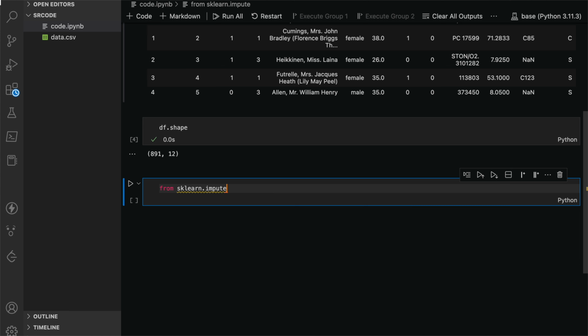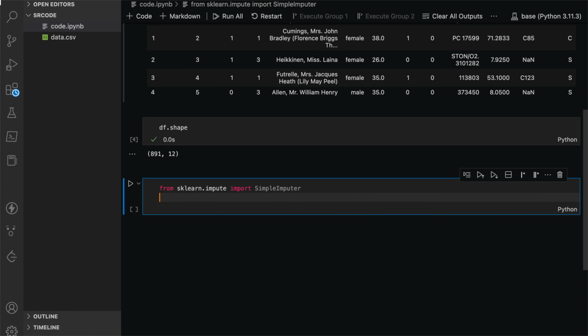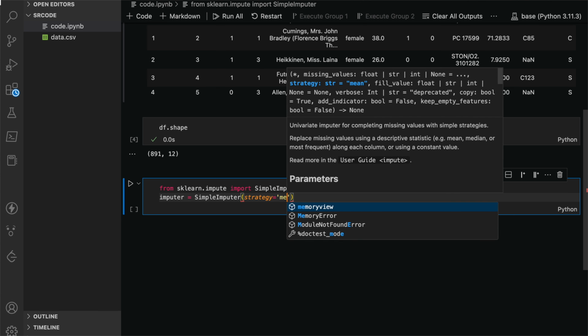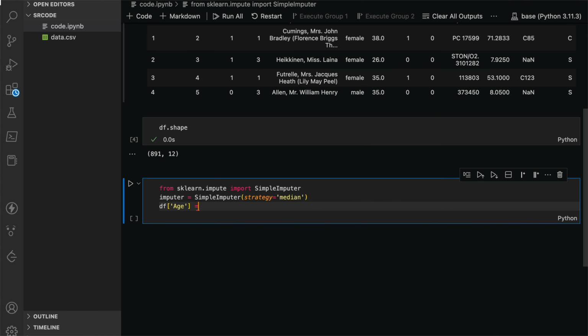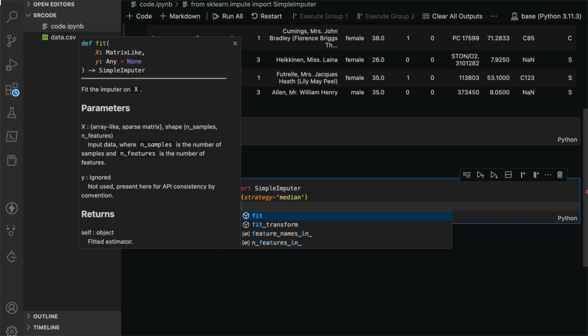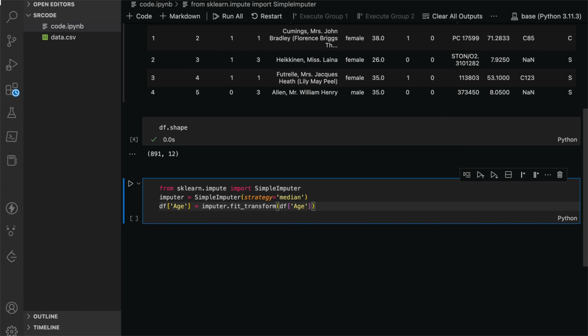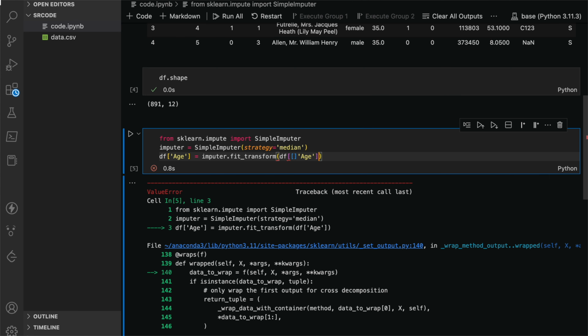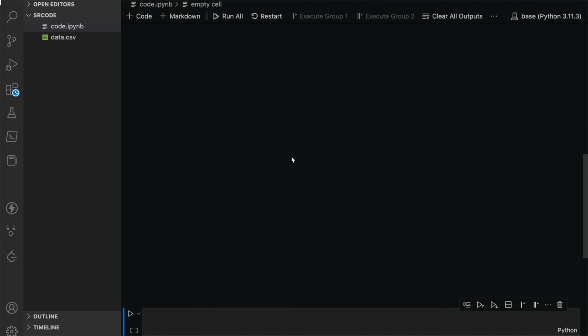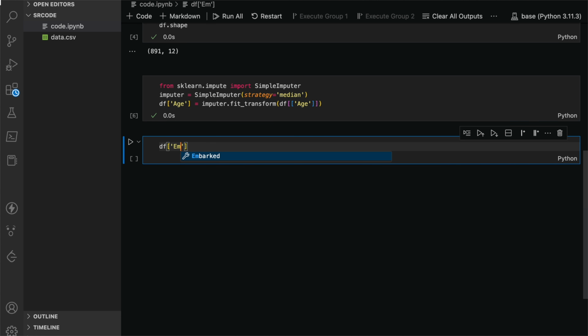Missing values? No problem. Let's fill in the gaps by replacing missing ages with the median, keeping our data clean and ready for action. Filling missing embarked values with the most frequent category ensures consistency.